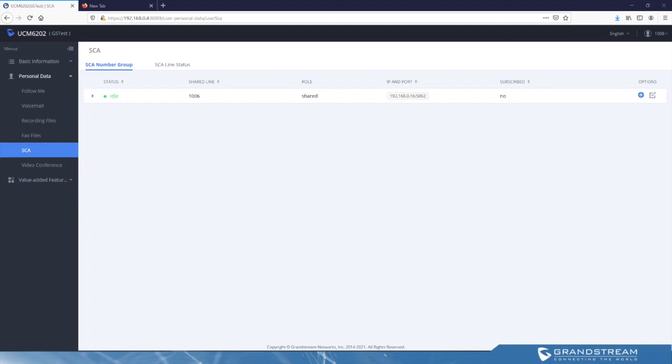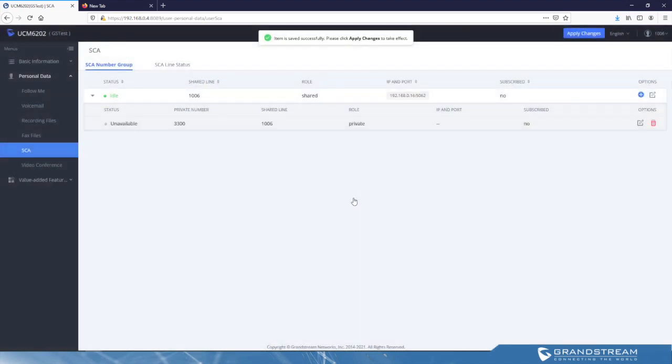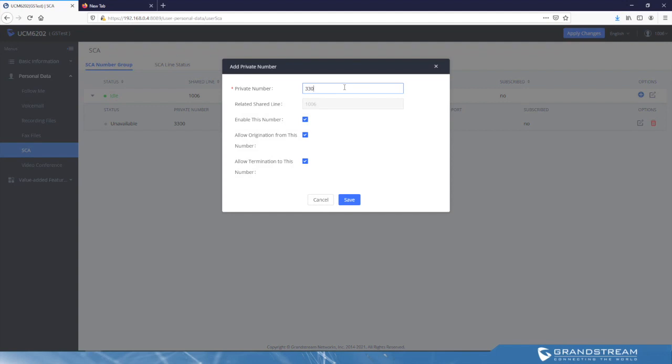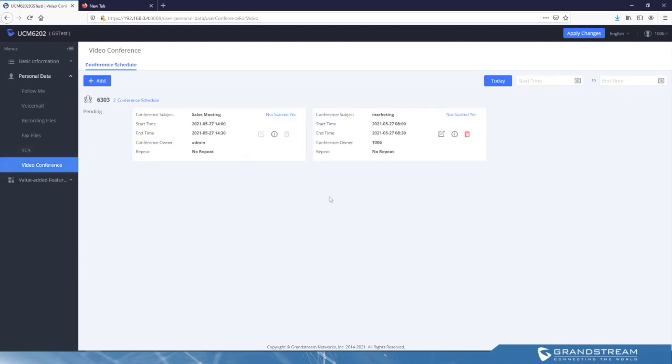The shared call appearance page displays the line status as well as remote and local calling parties information in real time. Users can also edit their shared main line to associate it with a private number. To learn more about shared call appearance, I recommend reading the administration manual of the UCM, which is available on the Grandstream website. Next, under the video conference menu, users can view the scheduled conference calls to which extension 1006 has been invited.